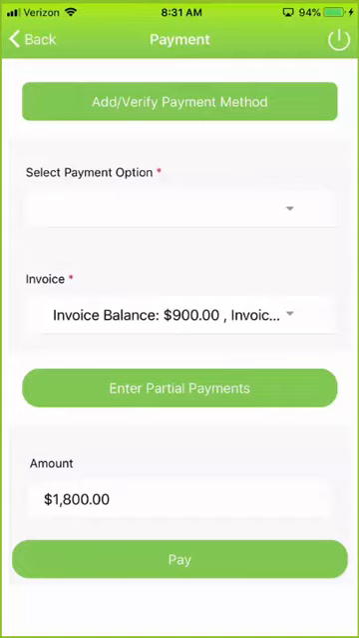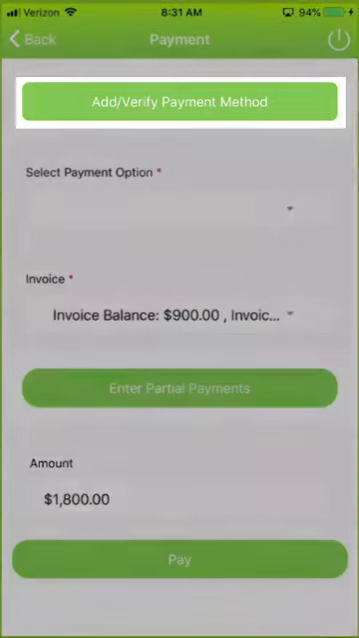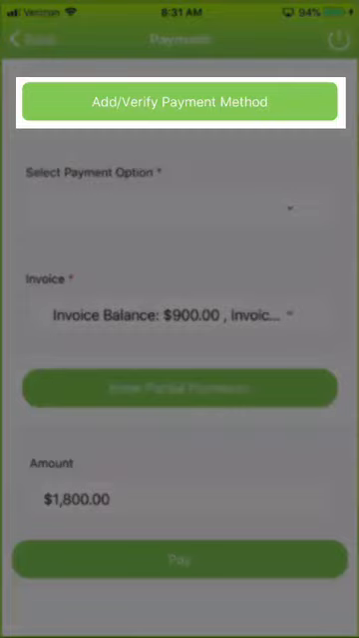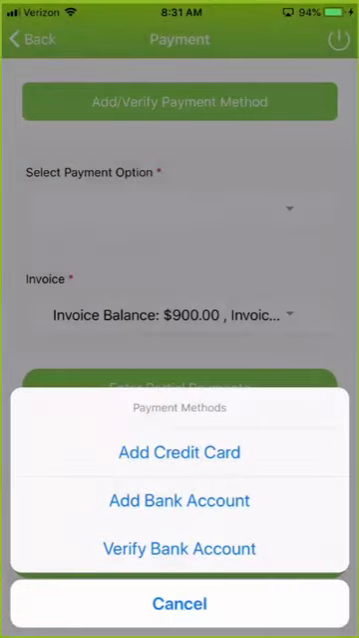The other option is to add and verify your payment method. When you need to add a credit card or a bank account, I'm going to click on that. I can add a credit card. Your landlord has to be set up to accept credit cards, so you'll get a not available message if they don't have that set up. I'm going to add a bank account.